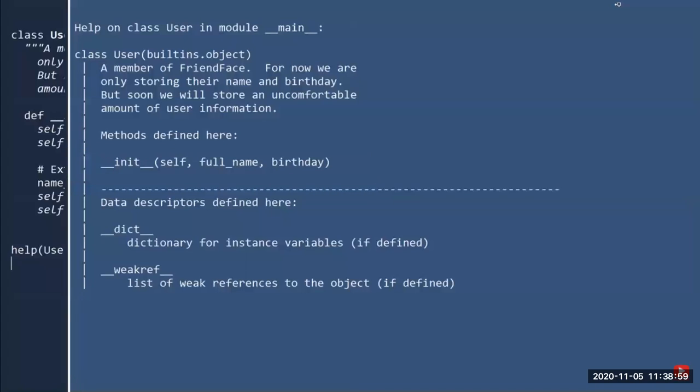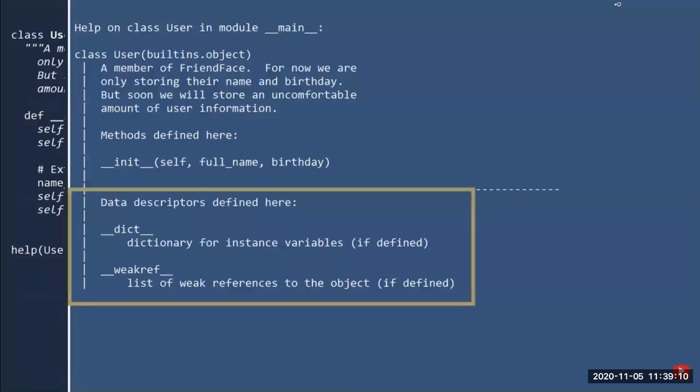Even if you are writing code only for yourself, it is a good habit to write a docstring. You may have to use a class years after you wrote it. A few seconds of typing is worth hours of sanity down the line. Also notice that the help call displays two additional items, dict and weakref. We will discuss these in the next video on classes.